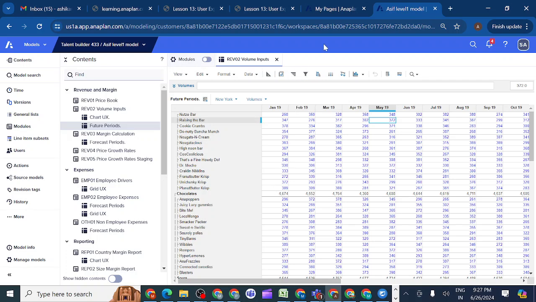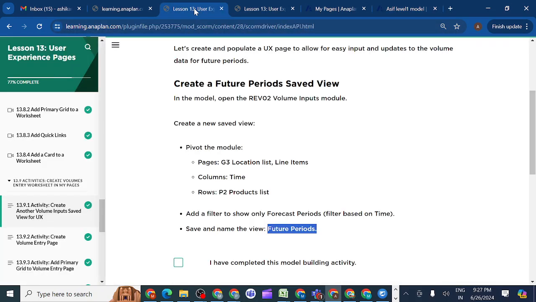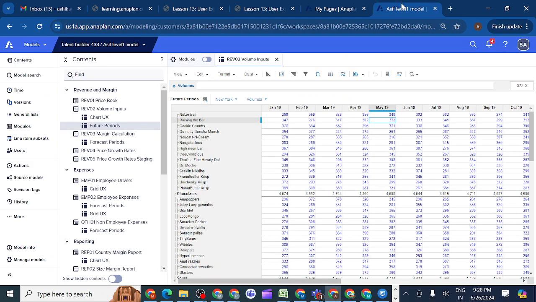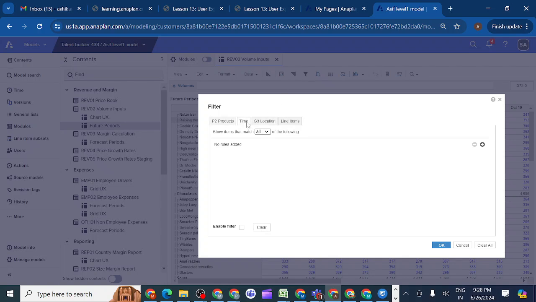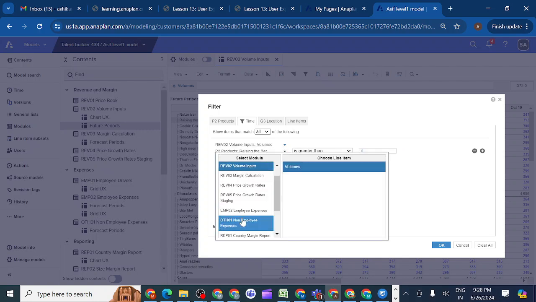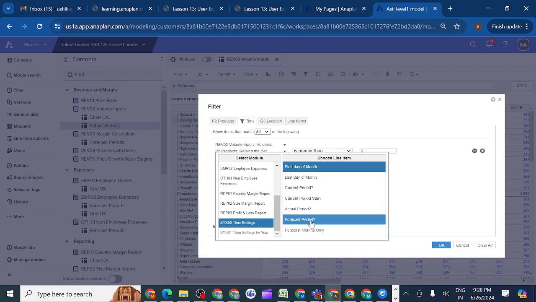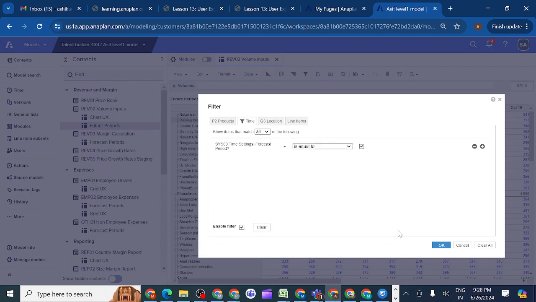So after creating this saved view, what is our next instruction? Add a filter to show only forecast periods. We need only forecast periods here. We don't want actual details. So again, same procedure. We should click on time and apply the filter. How should we apply the filter? Where should I go? System settings, system time setting, forecast period. Forecast months or periods, which one are they asking to select?